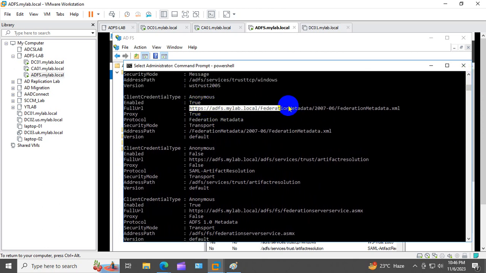So if your manager asks you a question, "Can you send me the ADFS metadata?" What is metadata? Metadata contains the configuration of your ADFS server. What components does it contain? It contains your token signing and token decryption certificates, along with the ADFS endpoints. Okay, this is the information the metadata contains. That metadata you need to send to the application team at the time of SSO onboarding. Is that clear?